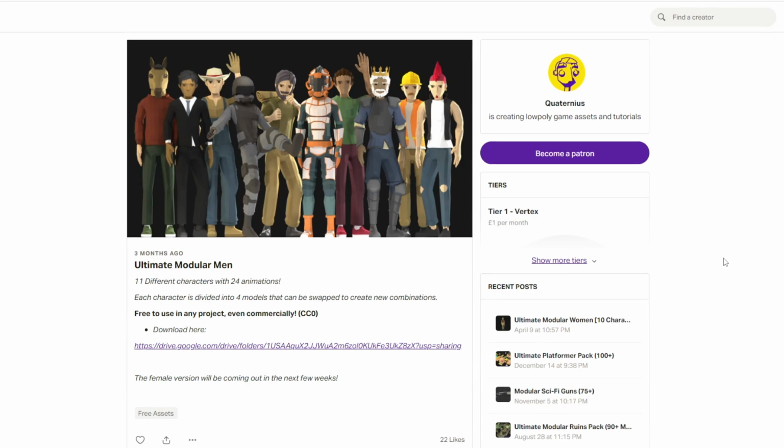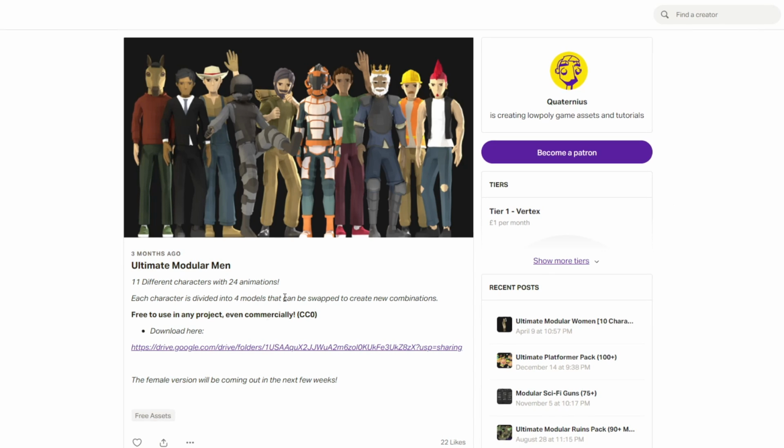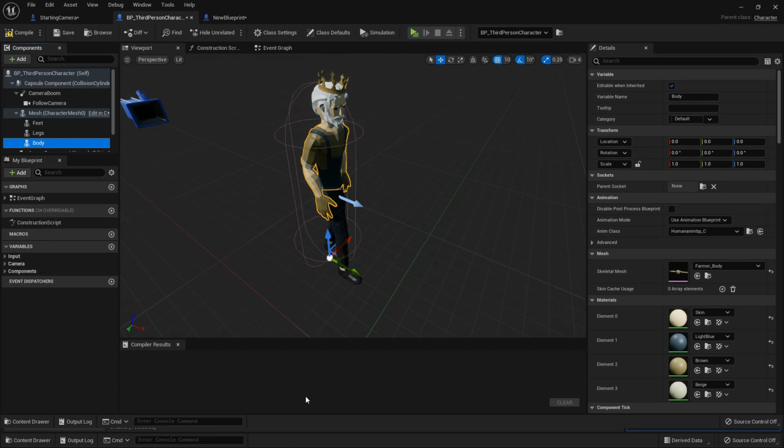And I've just made some character creator blueprints which basically easily allow us to swap between the different skeletal meshes. We're going to go over in some more detail how I created that system right now. So I'm going to close this.